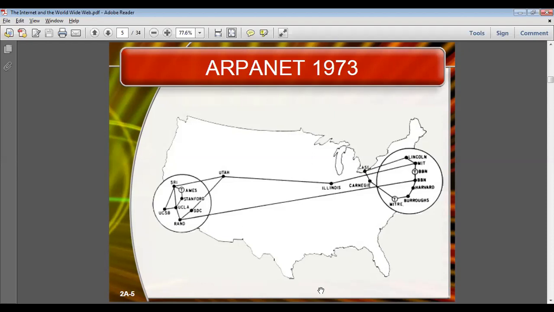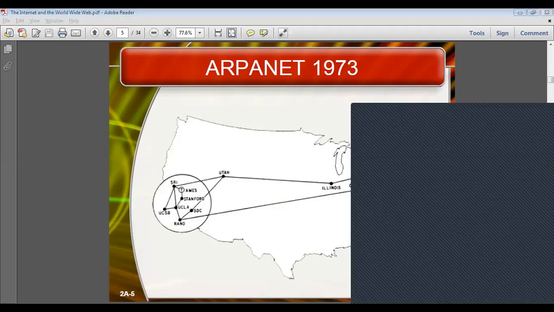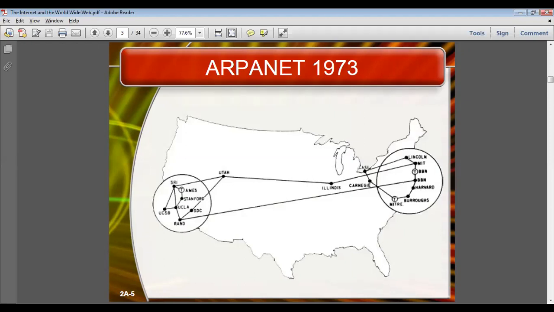In the mid-1980s, another federal agency, the National Science Foundation, joined the project after the Defense Department stopped funding the network. The NSF established 5 supercomputing centers that were available to anyone who wanted to use them for academic and research purposes.